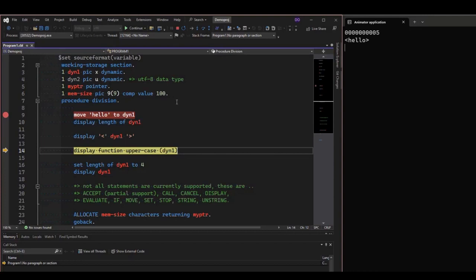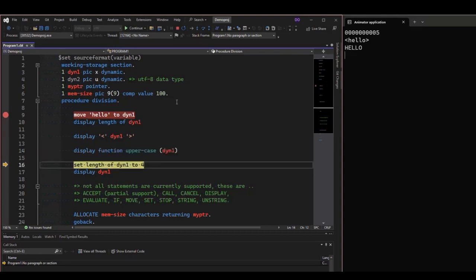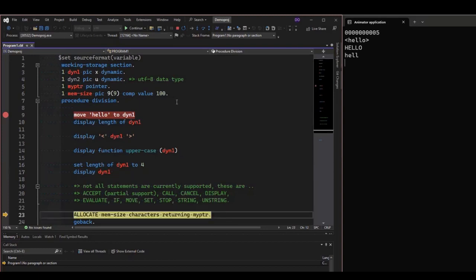Dynamic length can be used in intrinsic functions. For example, the uppercase function here, we should get a capital HELLO. There we go. The length of the dynamic length item can be explicitly set. We are now setting the dynamic item dyn1 to 4, which should truncate the letter O, giving us hell. There we go.